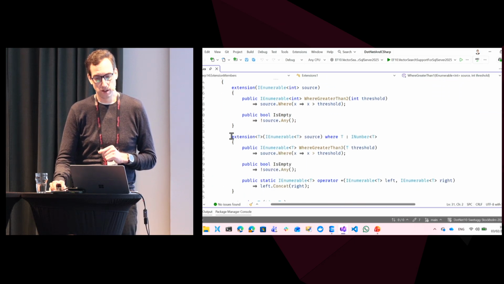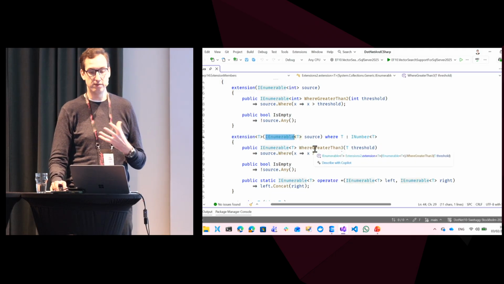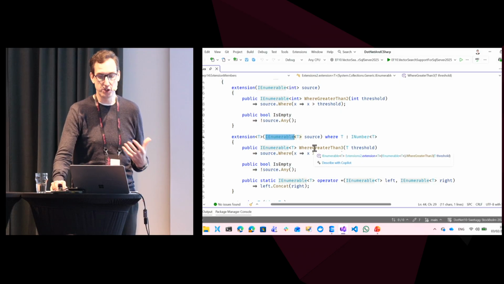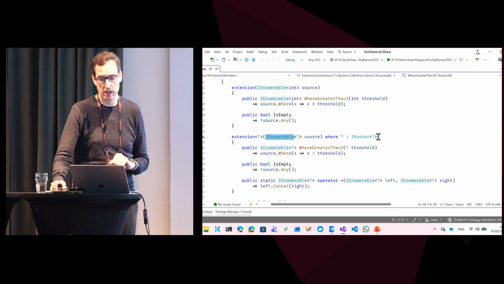You can still do extensions with generics. So for example, if you want to leave the generic open, you can do an extension of T for IEnumerable of T, where T is, for example, a number.